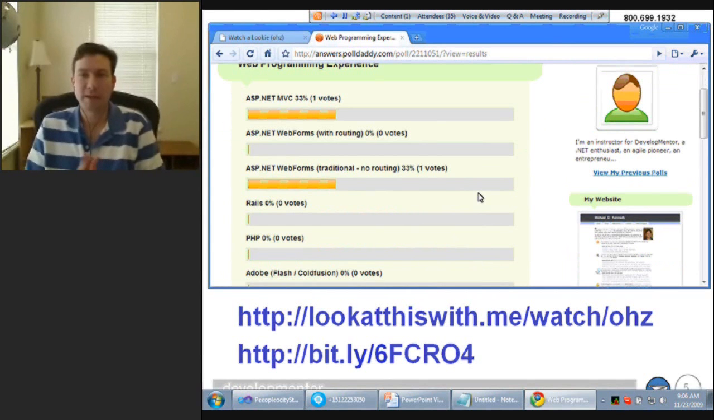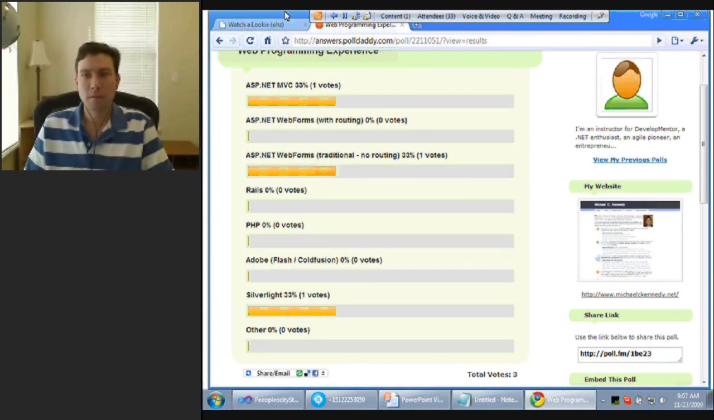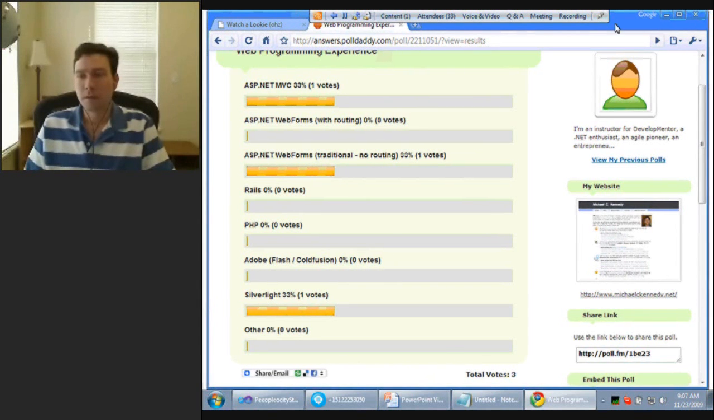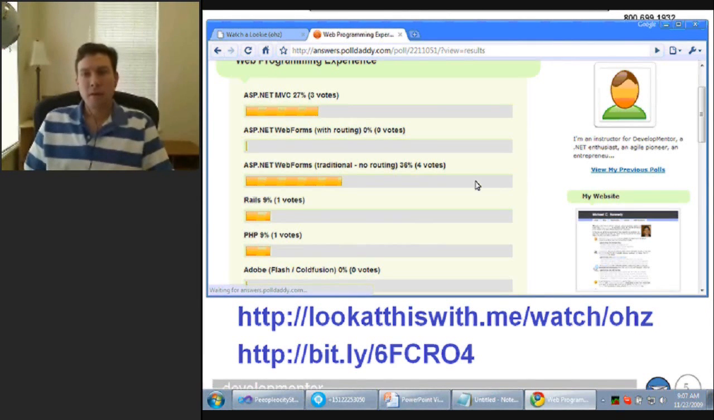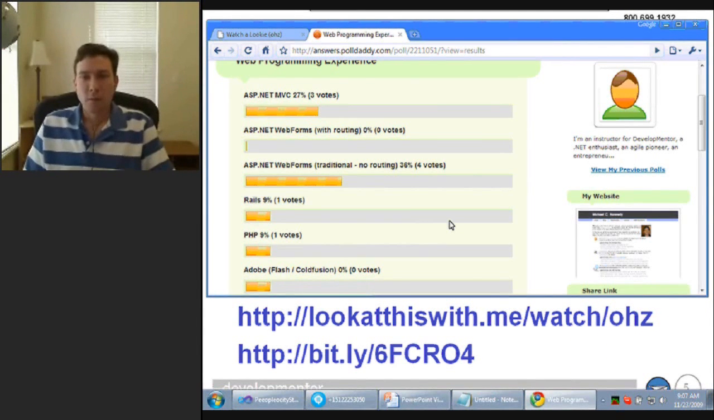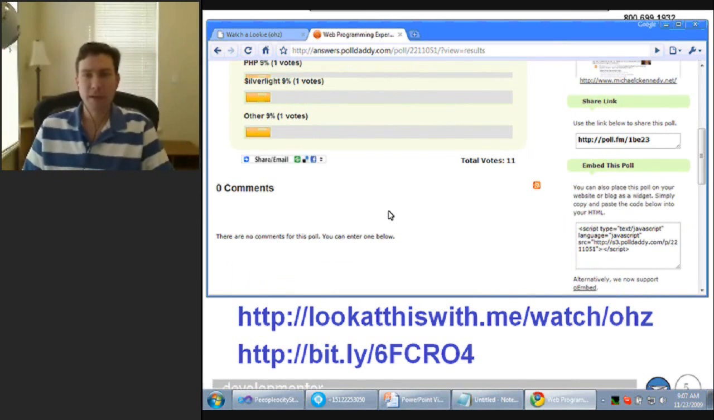Okay, looks like it's about split right now. I've got some guys doing MVC, and we've got some guys doing traditional web form style. Both have their pluses and minuses, which we're going to talk about. Looks like a little bit more on the web form side. It's not surprising, right? Most sites are built that way. A little Silverlight.